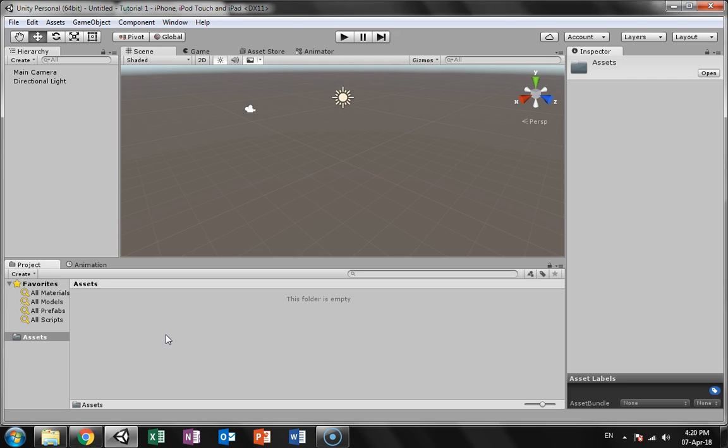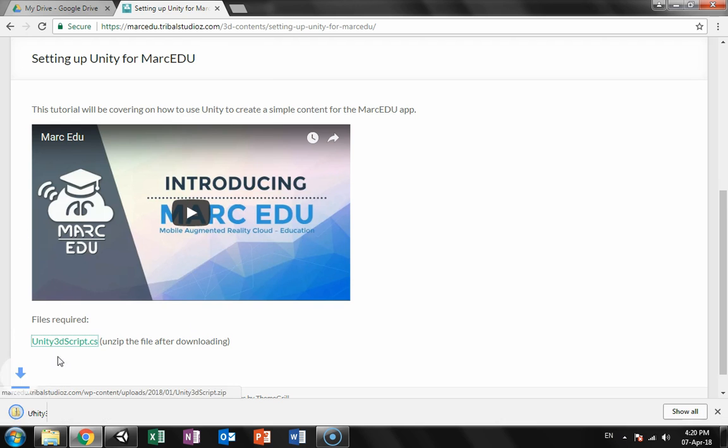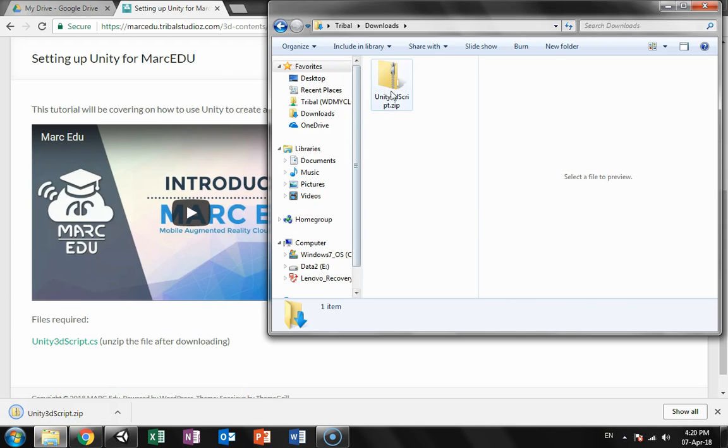Before we continue to the next step, make sure you have the file Unity 3D script.cs on your desktop or downloads folder. It can be downloaded from the MarkEDU wiki. Extract it from the zip folder after the download.